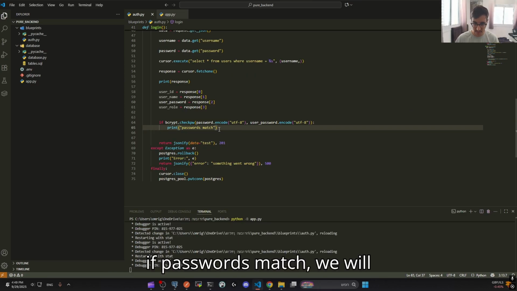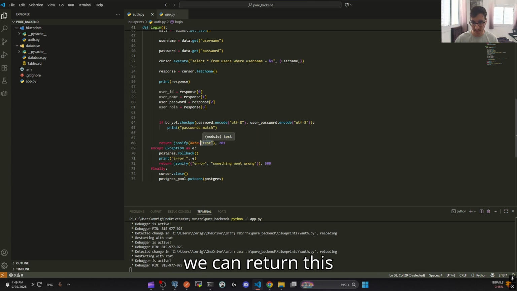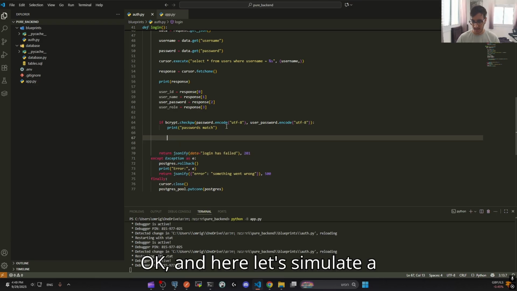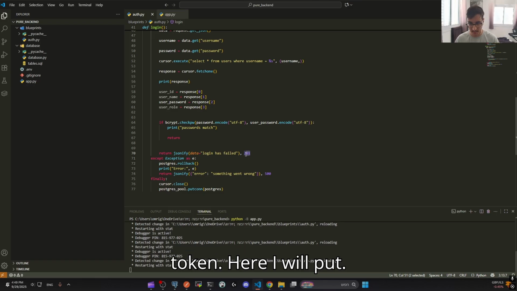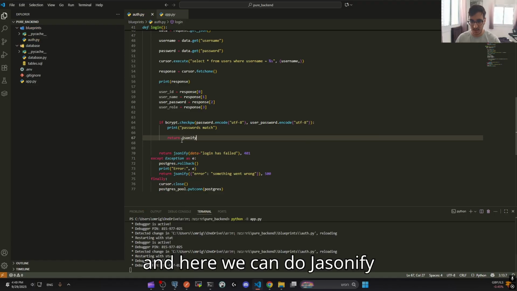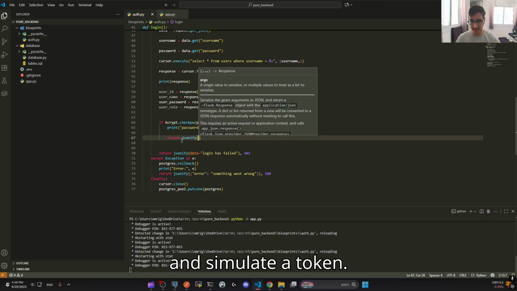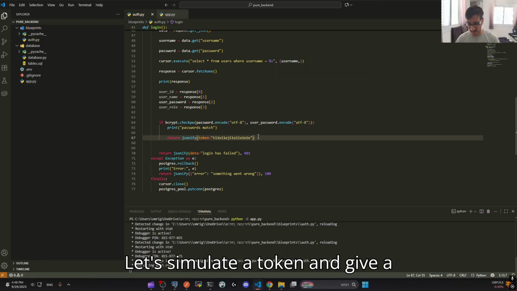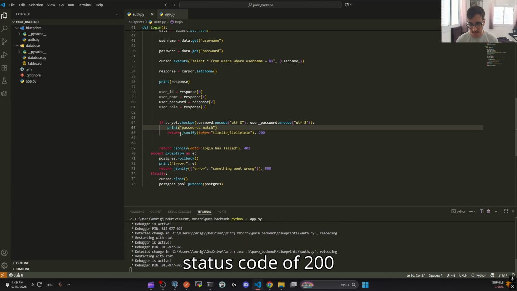So if passwords match, we will return a token to the user, a JWT token, and in order to access the API, the user will need to specify the token. Otherwise, we can return login as failed. Okay, and here let's simulate a token. Here I will put 401 unauthorized, and here we can do jsonify and simulate a token. Let's simulate a token and give a status code of 200.